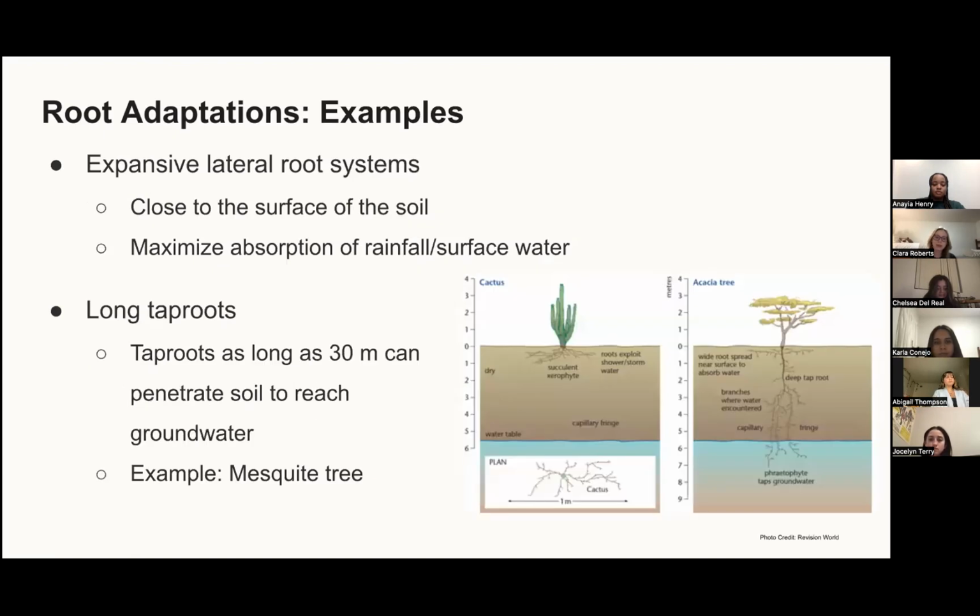One common type of root adaptation found in desert plants is roots that are expansive laterally. These roots are found close to the surface of the soil, and this helps the roots cover as much surface area as possible in order to increase water absorption. This adaptation is found in plants both in warm and cold deserts. And you can see in the image on the left, it's commonly found in cactus.